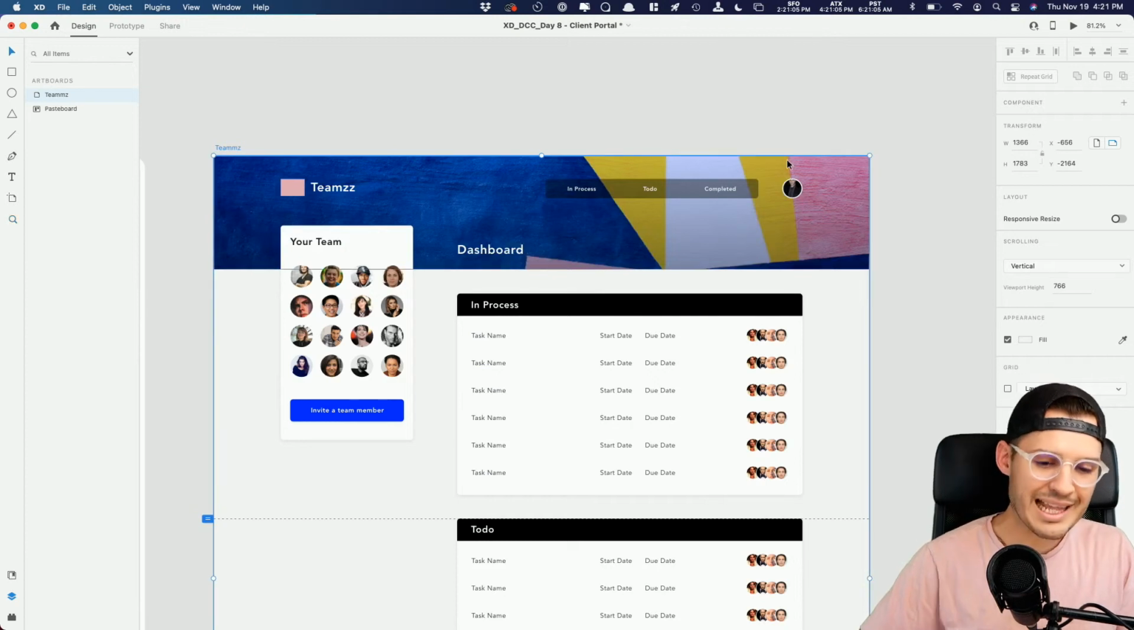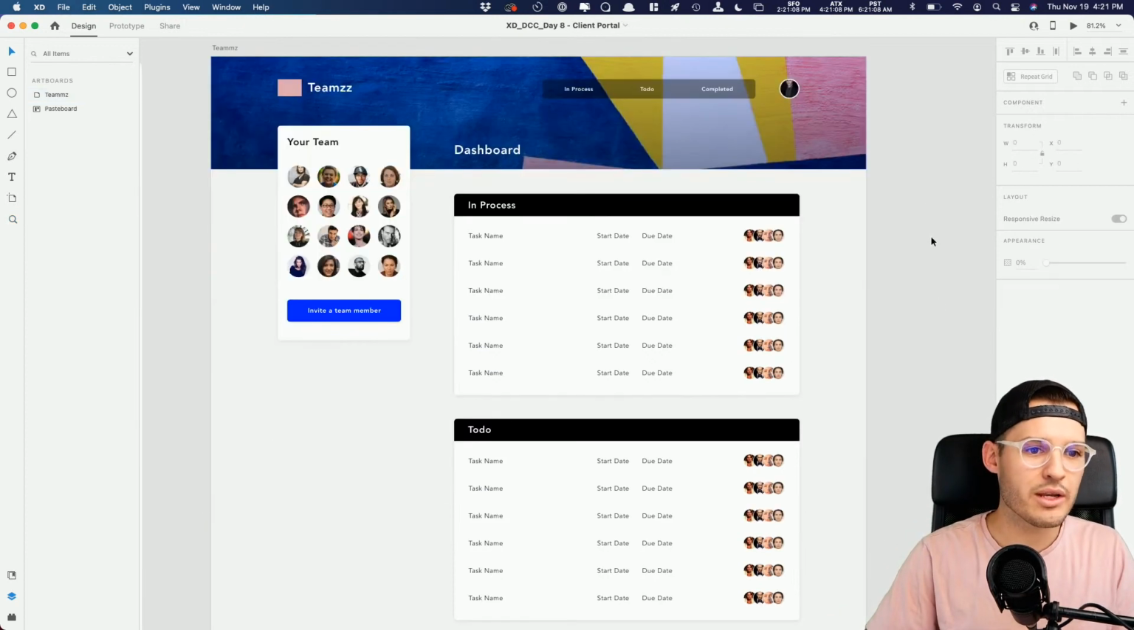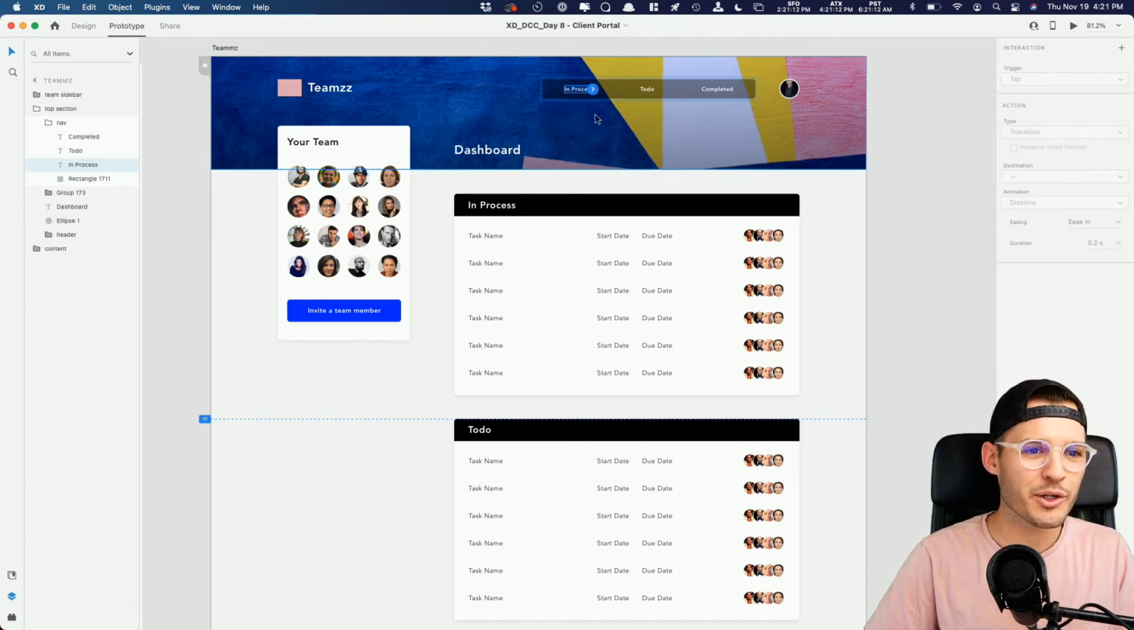Okay. Last thing we're going to do, and then we're done for the day, everyone, is we're going to do some anchor links. This is the easiest thing in the world. We're going to turn on prototype. We're going to grab in process, and we're going to drag it down to an element that is actually on our artboard.